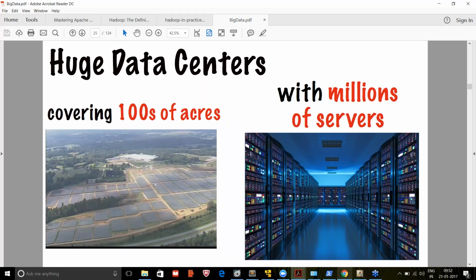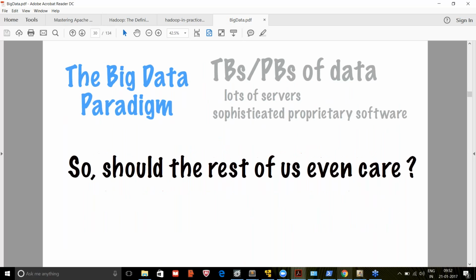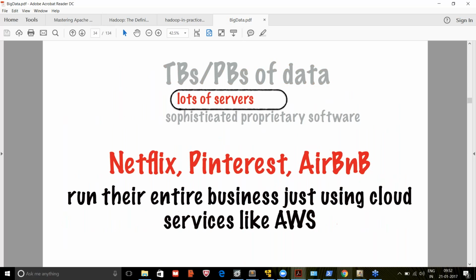These are Google's big servers that look like paddy fields. This is how it looks from inside. Okay, so coming back.